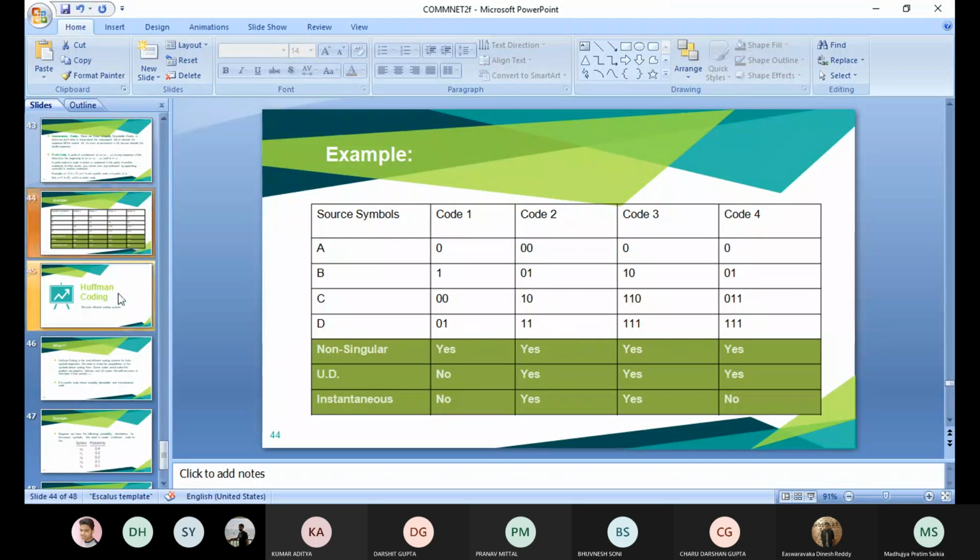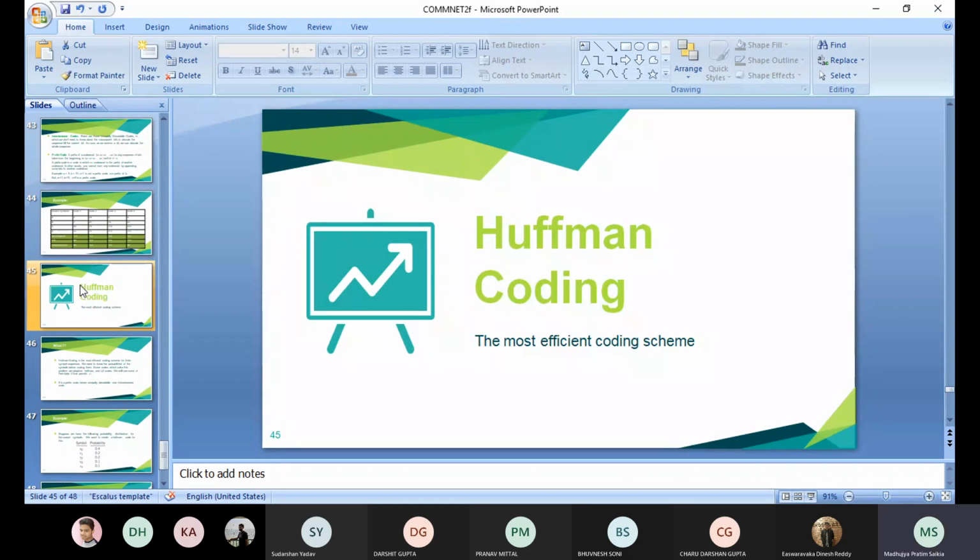So is the PowerPoint slide visible? How are you? So next we move on to Huffman coding.